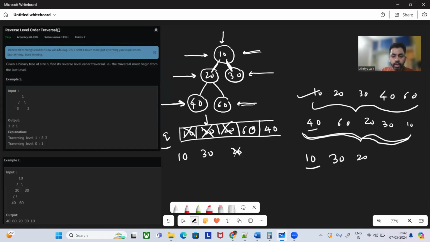Now we are going to check whether the queue is empty. No, it is not empty. So we'll continue processing. Now we are going to remove the 60, and we are going to add it to the resultant list. We are going to check for the right child and left child. No, we don't have any. So we're done processing 60.